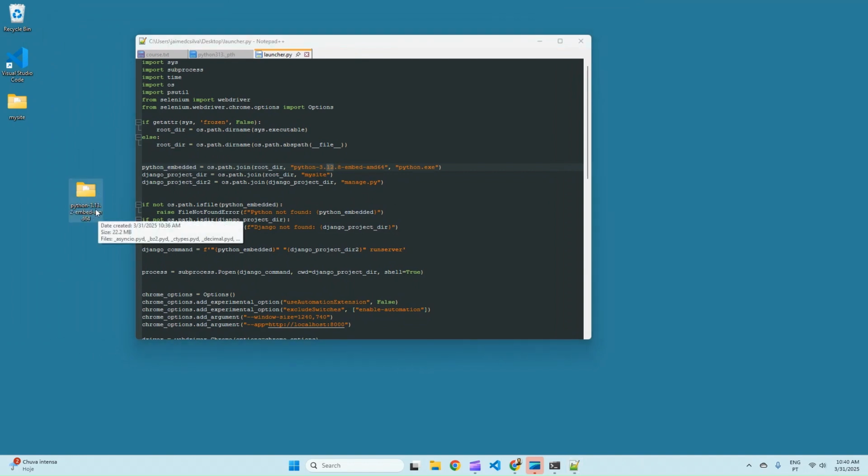So now it's 3.13. Okay, 13, and instead of .8 it's .2. So adjust that to your version. I'm assuming you use the same name for the project, so it's also my site in here.